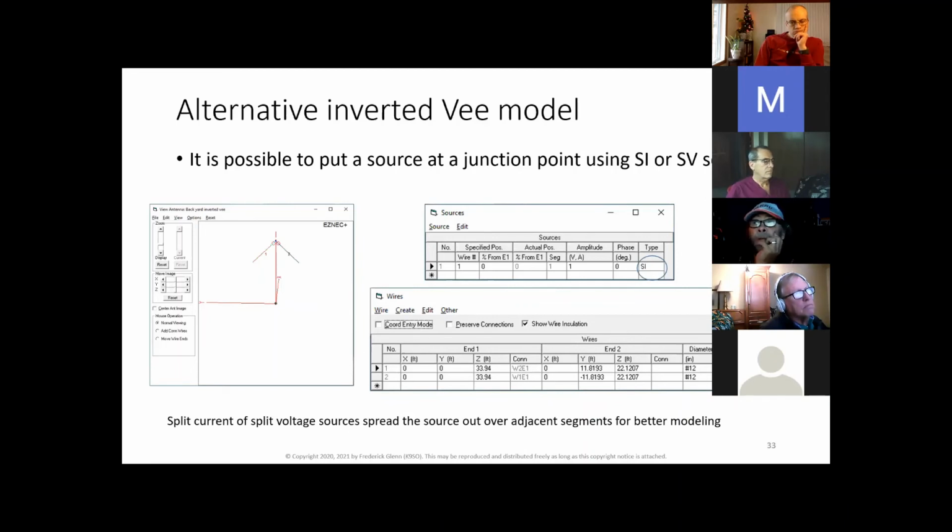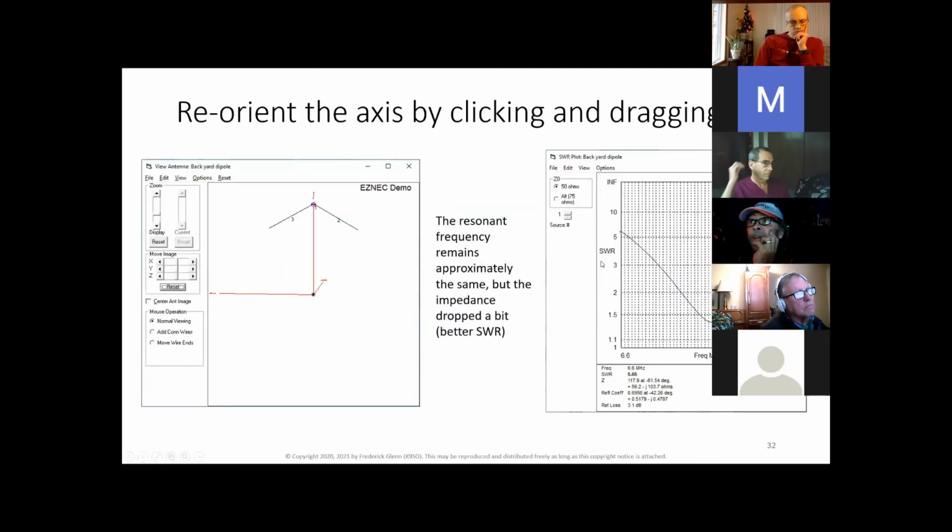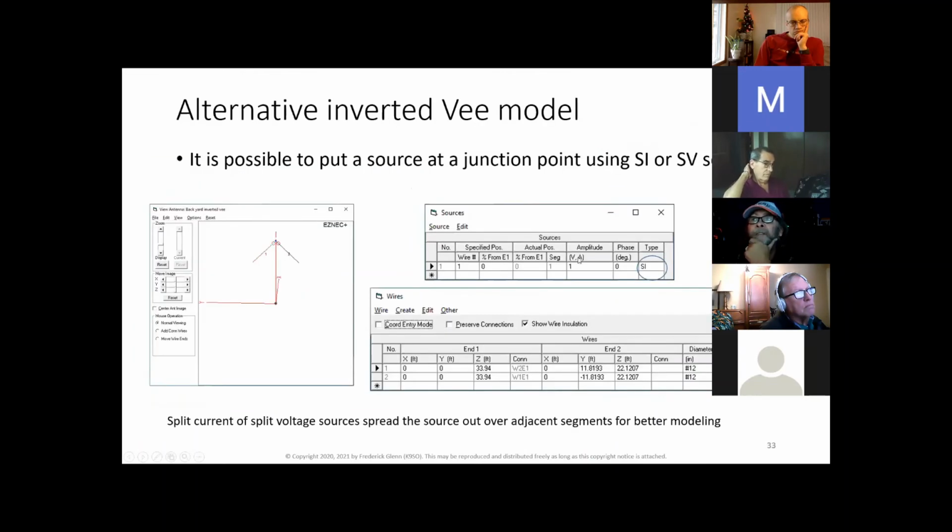So you can just draw it that way, use a split source. This is split current, I. There's a split V, voltage. And again, in this design, voltage and current is not going to make any difference to you.